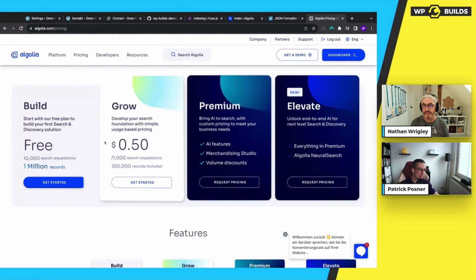For additional requests, they only charge 50 cents per 1,000 requests. So even if you have a hilariously good month, like it's Black Friday, everyone is visiting your website, everyone is searching for the next deal, you can pretty much get away with a $5 invoice or so at the end of the month. So I think it's pretty fair in terms of pricing, especially considering the amount of features you can use within Algolia.